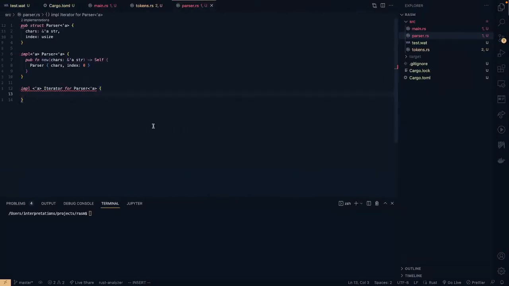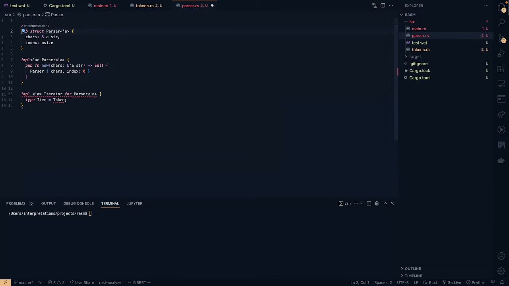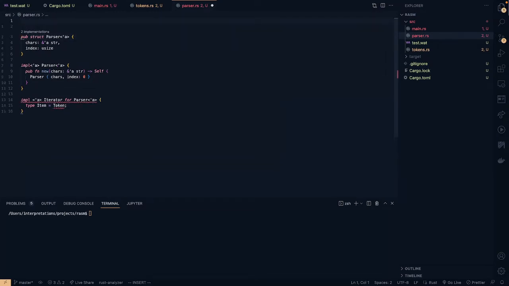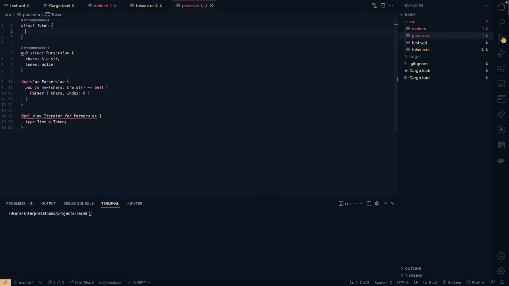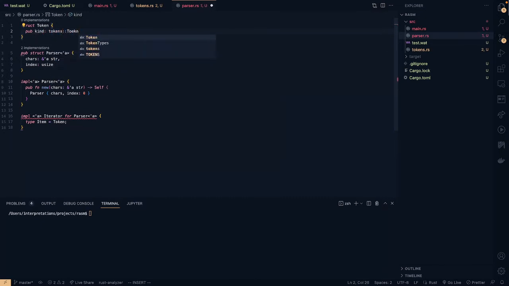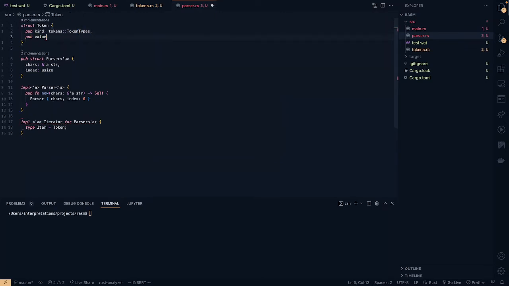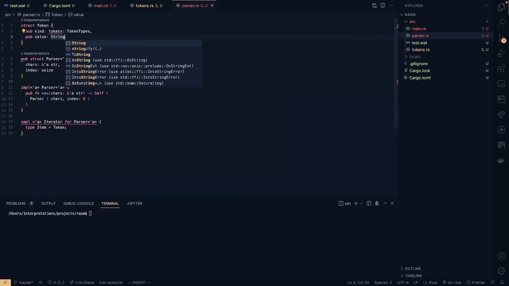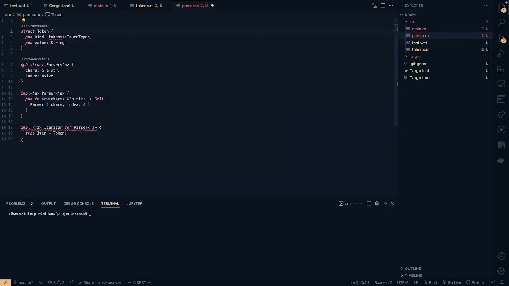So the first thing that we need to do is say that we have an item, and that is going to be a token, which I still have yet to define. So why don't we go ahead and define our token as well. So we need a struct token, and our token is going to have two things: a kind, and that's going to come from our token types defined over in our tokens module, and a value, which will be a string. Oh, and we need to use our tokens.